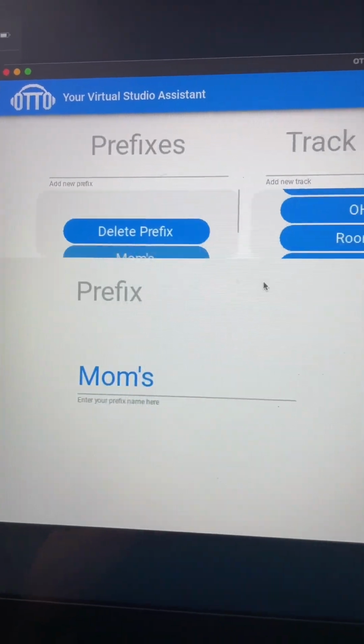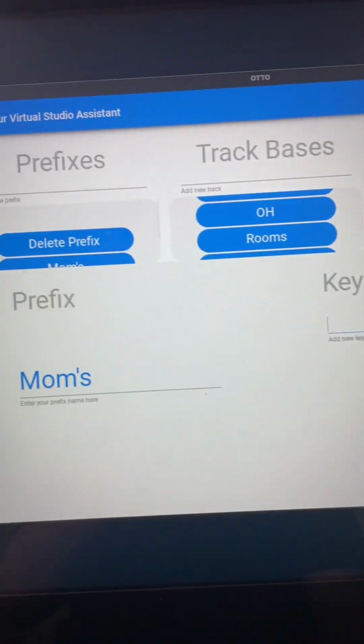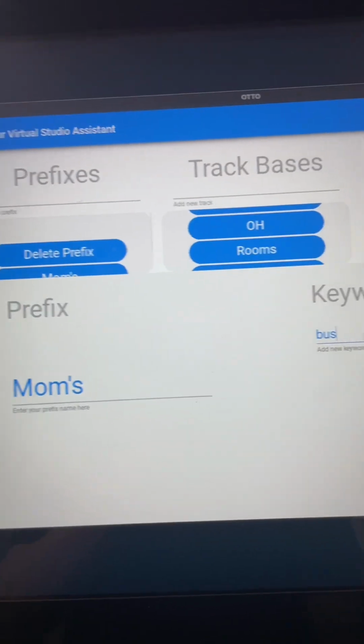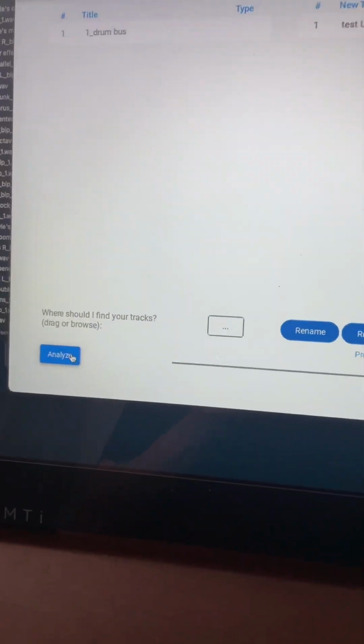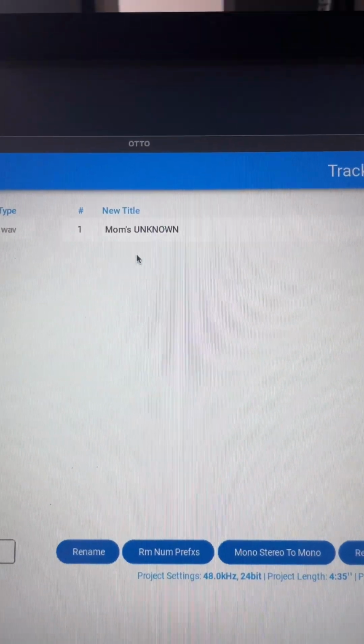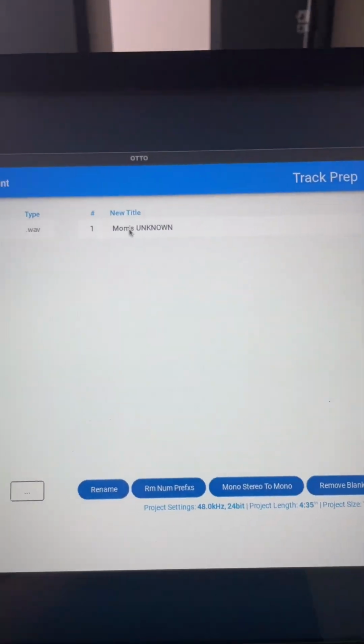And then click on that and add the keyword. We'll do bus because it was drum bus. And then we'll go see what that does. We'll hit analyze, and we got moms unknown. So cool, we got moms in front.